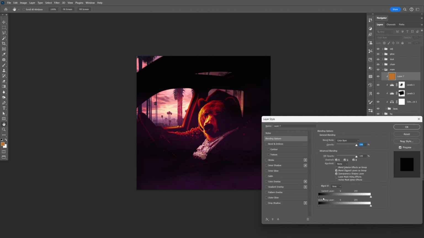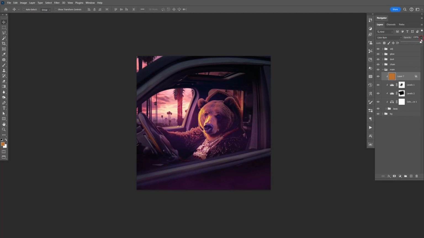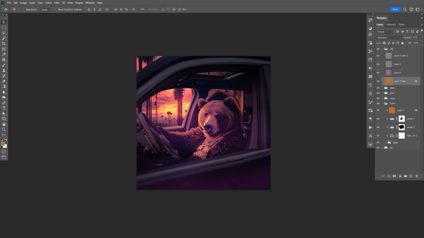Double click that. Split the black like that. And bring the opacity down. Bring it up. Looks good. Let's go ahead and create a copy. And let's bring this into the adjustment layer so it will apply to the overall image. So just a little bit like that.